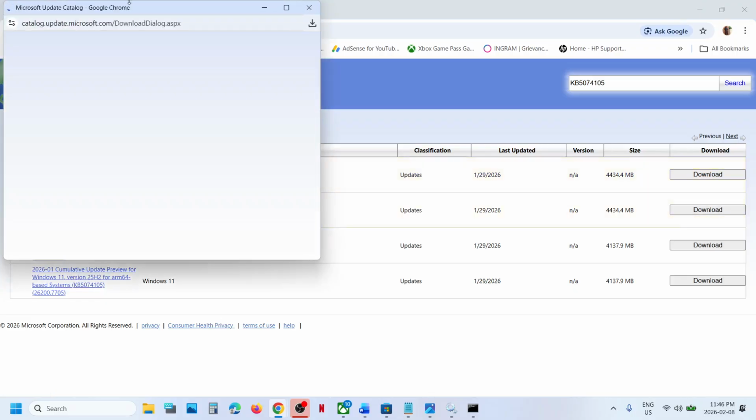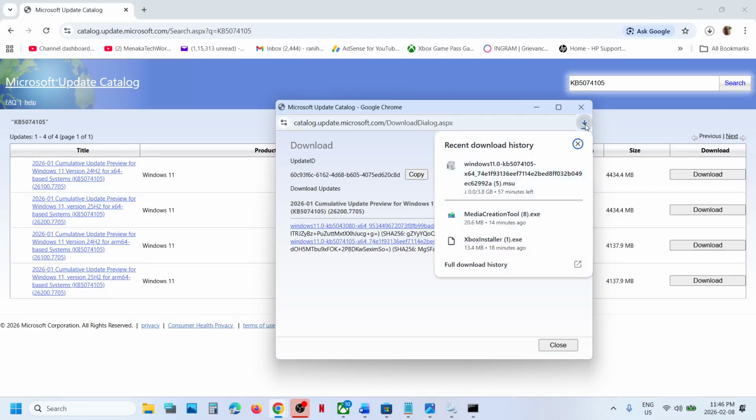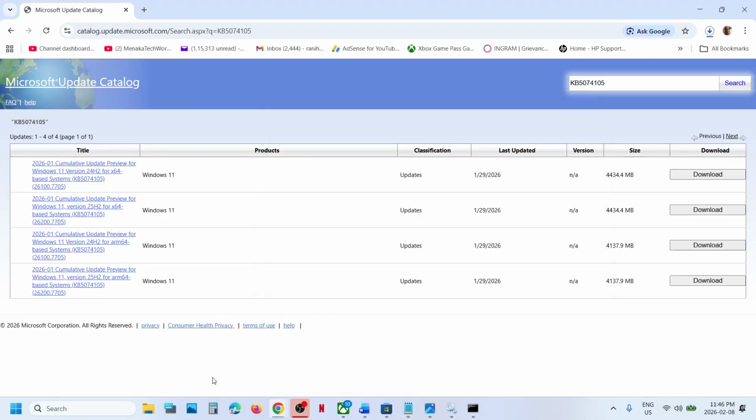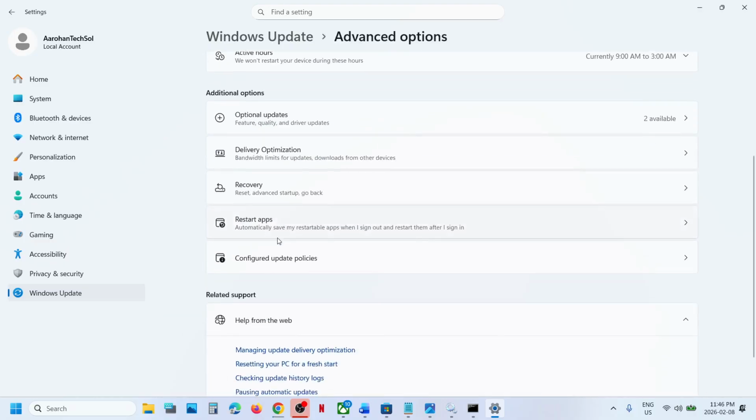Click on download, and then over here click on your update, that is KB5074105 or 4109. Click on it and then let the download complete. Once the download is complete, you can click on this file and you can install this update manually, restart your computer and then check.